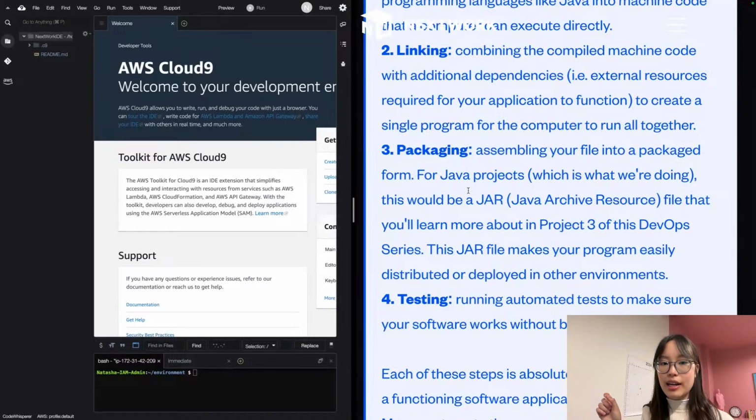Why not I compile the code that you have, as well as the code around importing your additional dependencies all in one place, so that the computers that run it can have all of that in one place and just run that all together, saving it a lot of time and making sure that it functions as well. Packaging is assembling that machine code file into a packaged form.